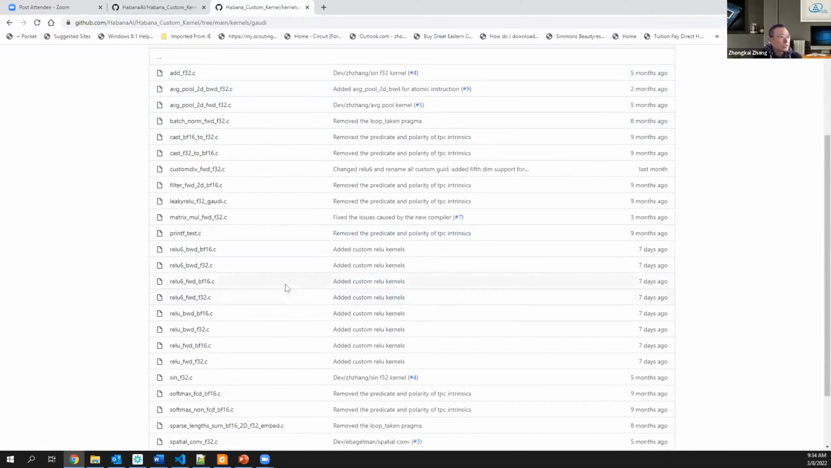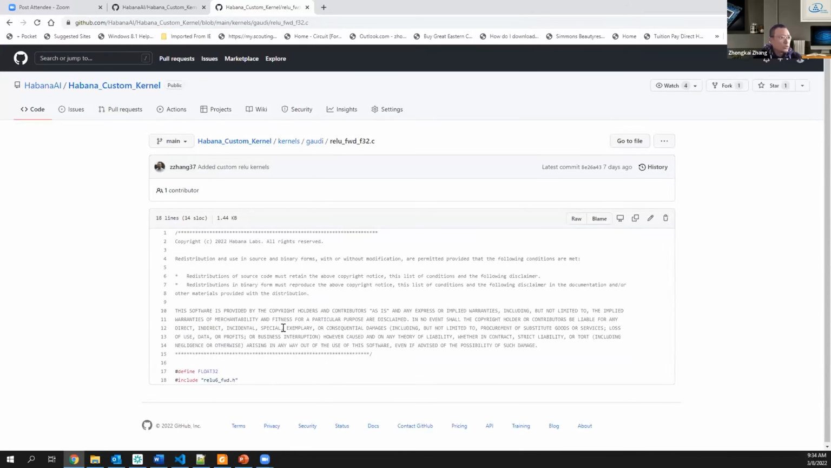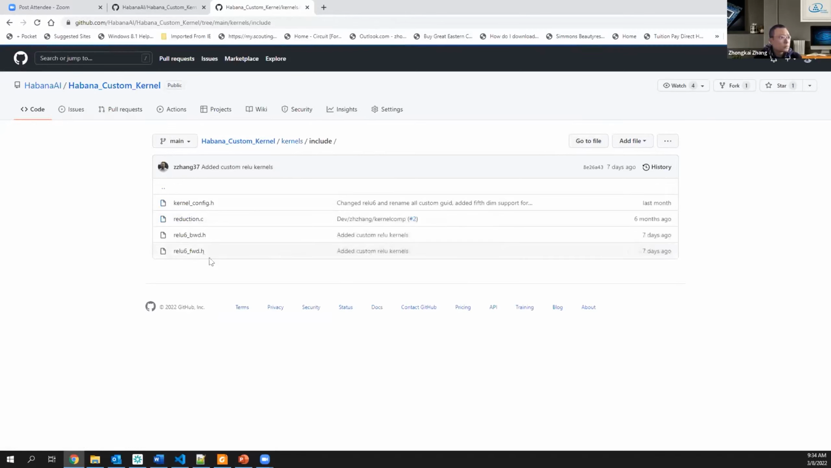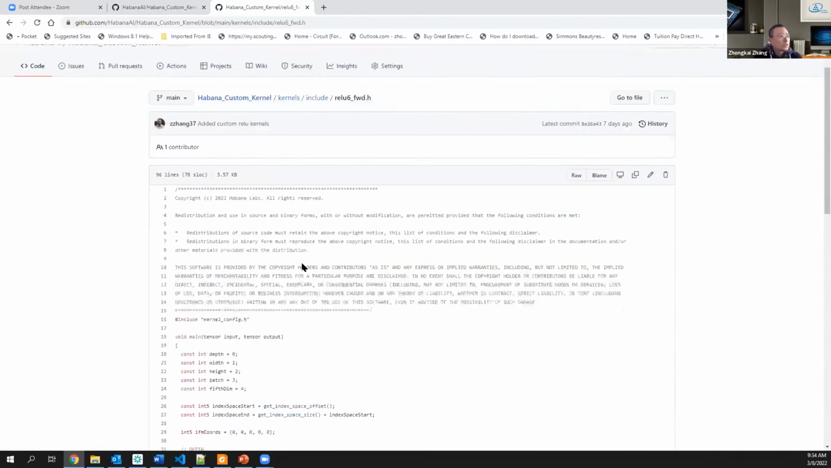In this case, I'll talk about the ReLU. You can see here it's ReLU forward F32. All these ReLU kernels share most of the code, the similar code. We just include this ReLU6 forward, so you can see here.